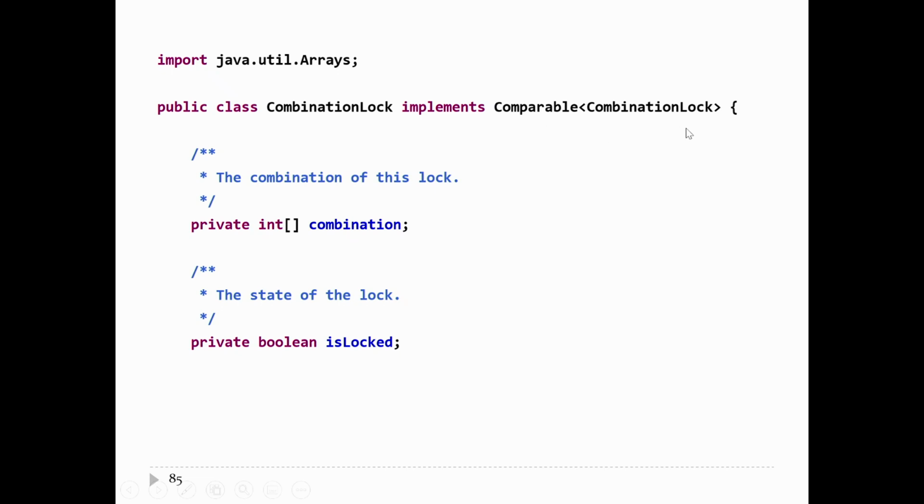Oh, and it looks like I'm going to be able to... I don't know why I'm comparing combination locks, but that method, it's there for now. So how do I represent the combination? It's just a plain old array of int. Notice it's private. It's private because I don't want anybody to look inside the array from outside the class. Otherwise, they can look at the combination and unlock the lock.